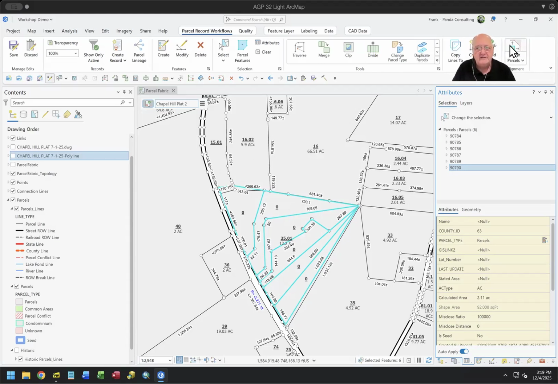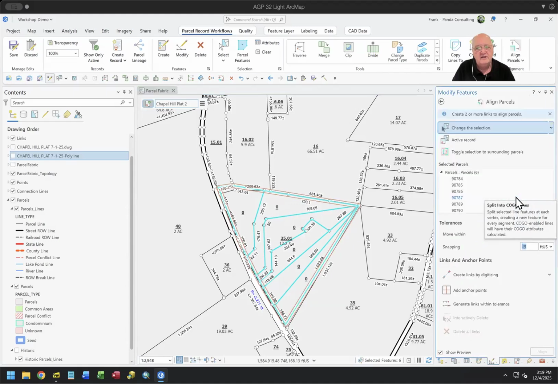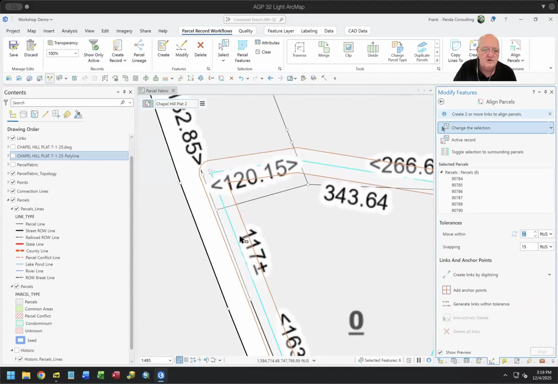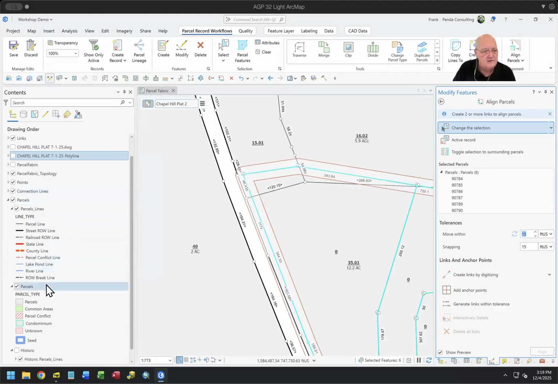The way you do that is there's a tool called Align Parcels. Align Parcels says go ahead and look at everything within a tolerance. In this case, I've got 15 feet of tolerance in here. What that's going to do is look at all points within 15 feet of existing points as part of my, let's go and turn these labels off.